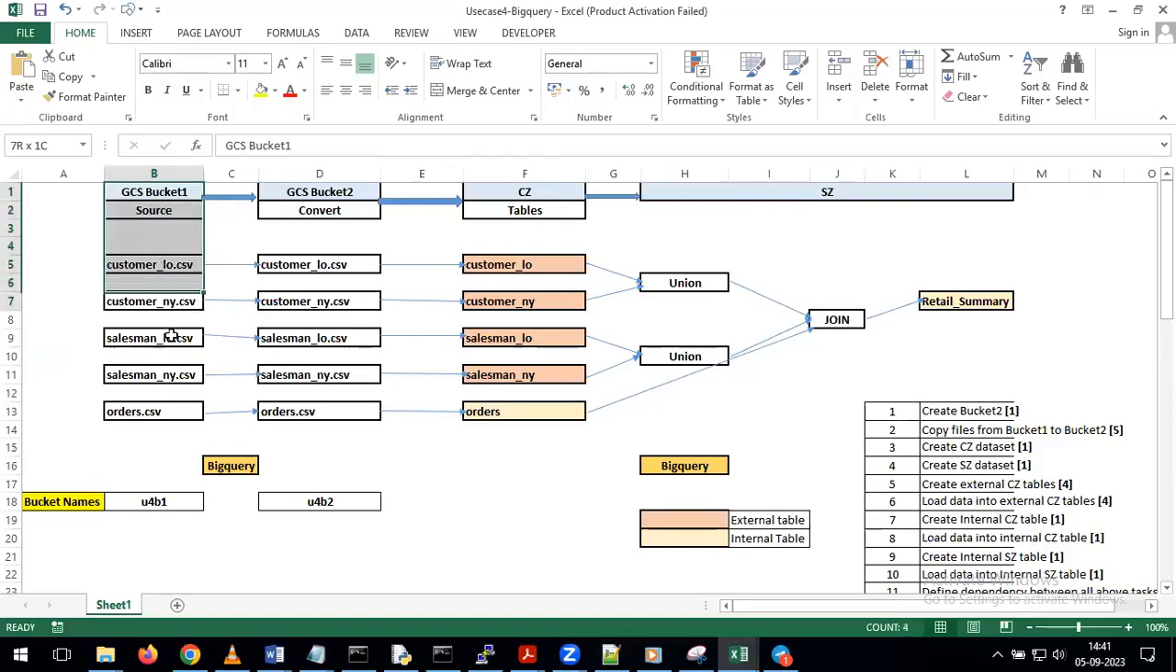So here if you observe, we have the source bucket. In the source bucket, we have all these files. The source bucket is named U4B1, which is nothing but Usecase04 bucket 1. Coming to GCS bucket 2, this is the bucket where we load the data from bucket 1. We have given the bucket name U4B2, or we can call it Usecase04 bucket 2. Out of these two buckets, the first is the source bucket. That one is not created from Airflow, but this second bucket I want to create from Airflow, and I want to copy the files from bucket 1 to bucket 2. This is step 1.